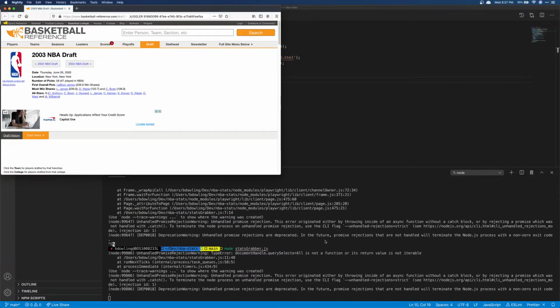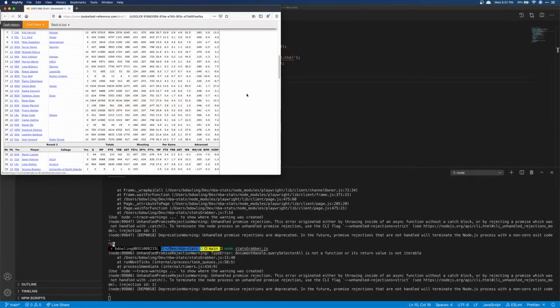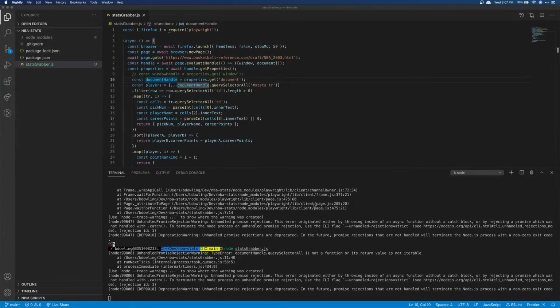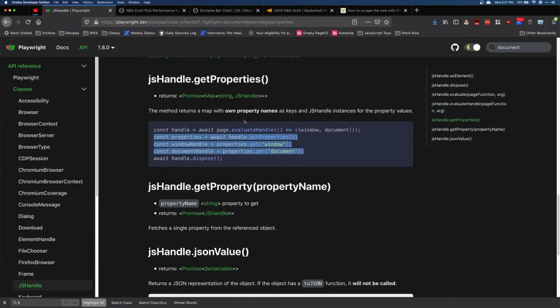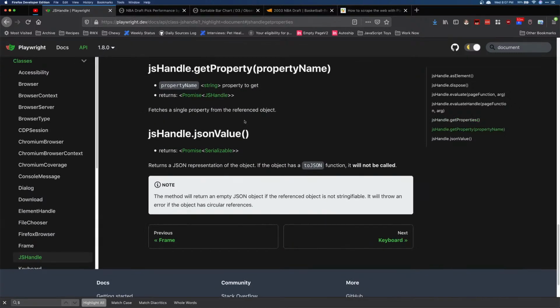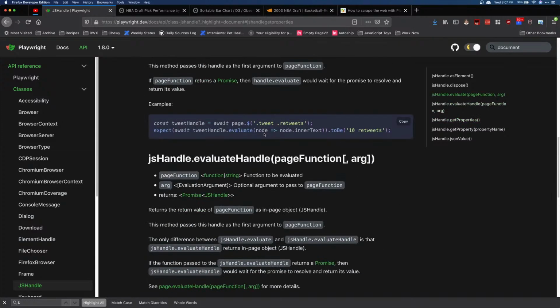It was a little more clear how to use document and scrape data with Puppeteer from what I remember. But anytime you're using something new, you're learning the technology. So let's see here. Probably in here, this is returning an object with window and handle. Excuse me, window and document. Evaluate handle.